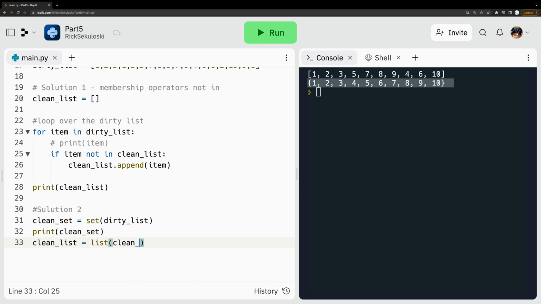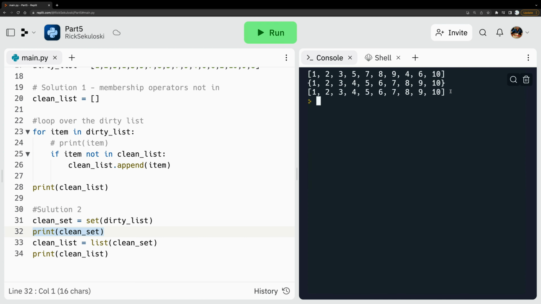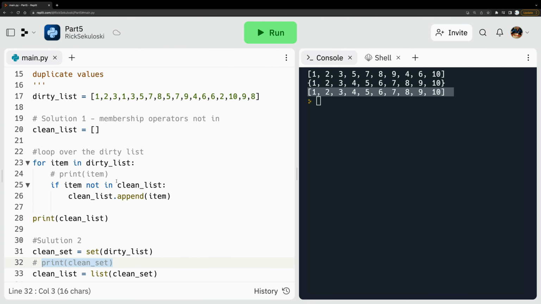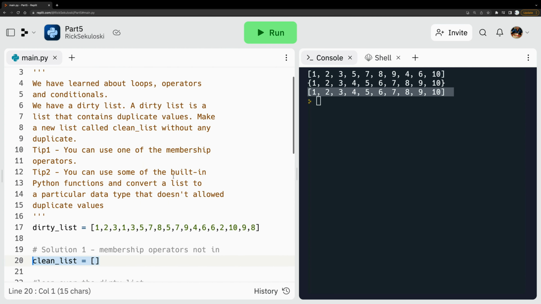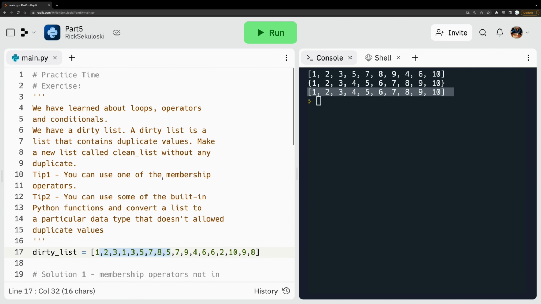Clean set, not like that, and print the clean list. By the way, we don't need this one anymore. Oh, we can leave it just to see that it's working. There you go. Now, by the way, this one is ordered, okay? Now, I want you to find a way. I'm not gonna give you the answer. I want you to find a way, you can even Google it, how to order a list, okay? That's it, this is the practice time, I hope you like it. So you've managed to create a clean list out of this dirty list.